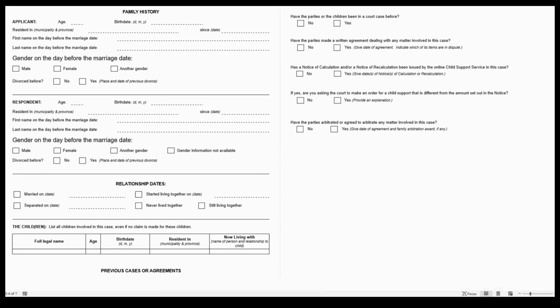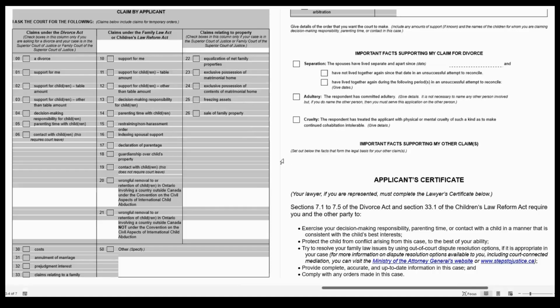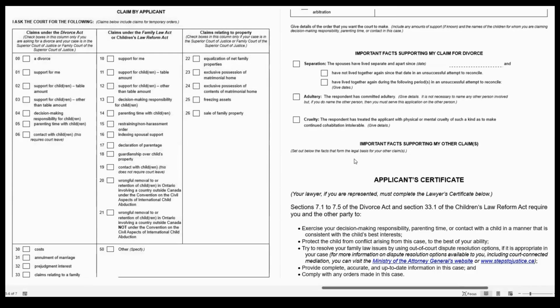Page number 4. These are the claims. Claims means what are the orders that you're seeking. So you see there are claims under the Divorce Act. If you were married or if you are married, these are the claims you're going to be check marking. So if you need support for yourself or the children, again, decision making, same thing as custody, you just check mark those, okay?